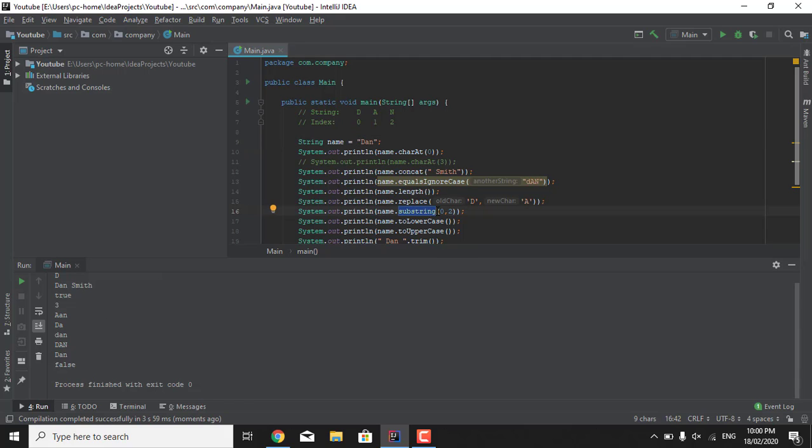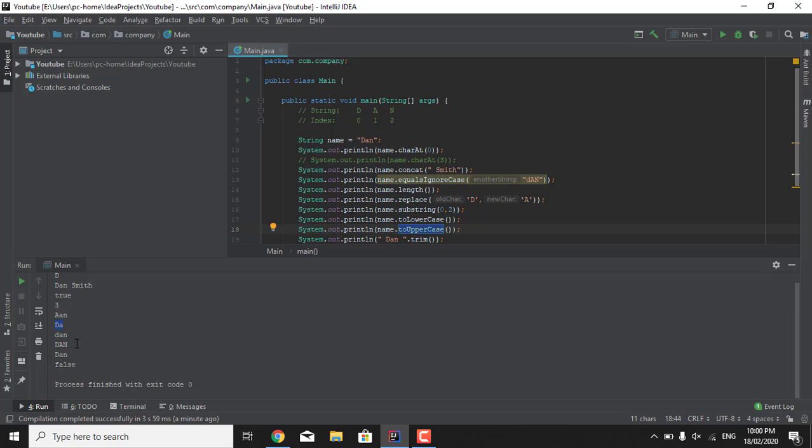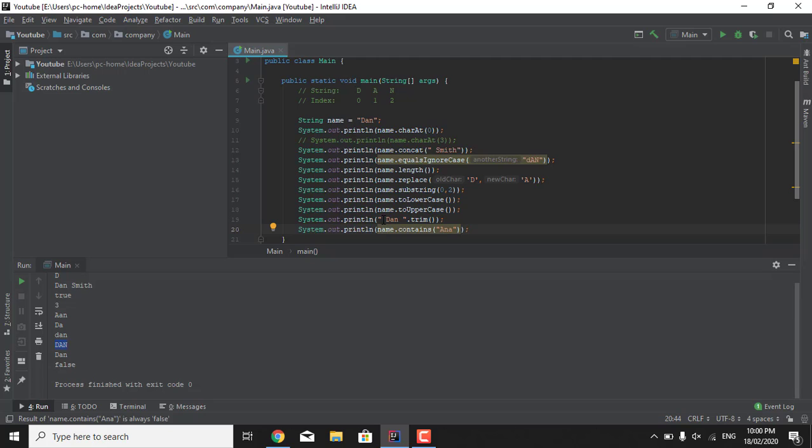Then we have name.substring, which, as I said, takes a substring from this string starting from 0 to 2, and I'm sorry about this, it takes from 0 to 2 minus 1, so in this case from 0 to 1, so we get DA. Then we have toLowerCase and toUpperCase. As you can see here, this is all lowercase and here it's all uppercase. Then we can remove, as I said, the spaces from the start and the end of the string, like this. Then we check if Anna is contained inside Dan or not, and it's not.